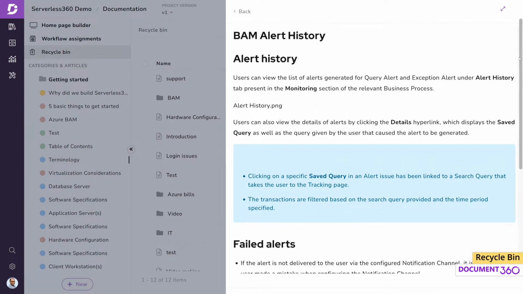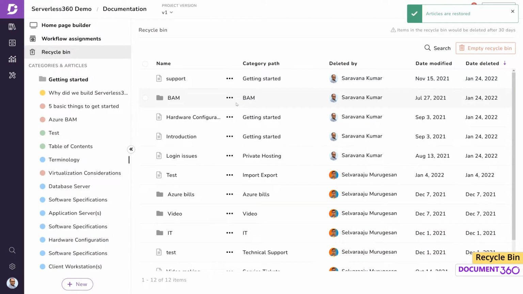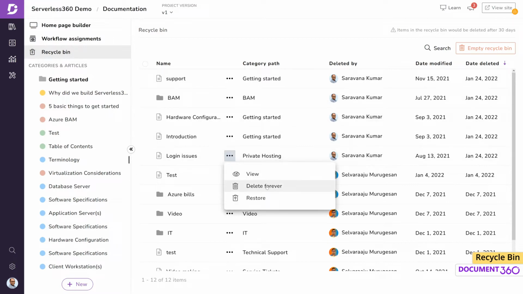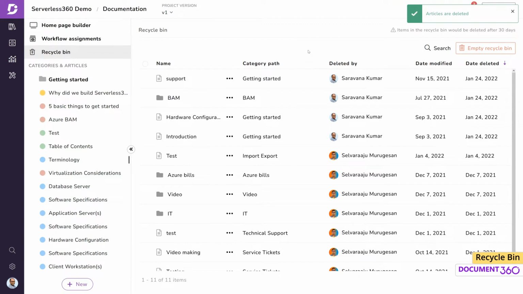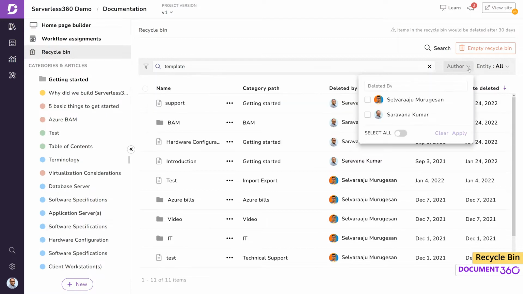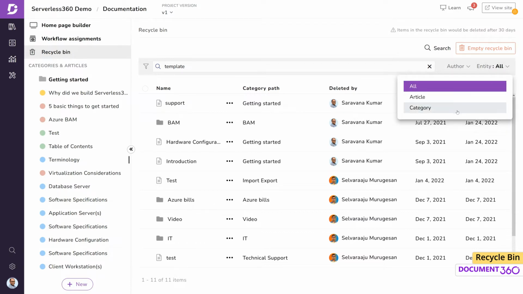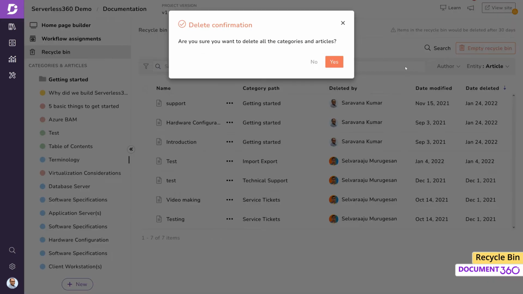You can further view each of these articles within the category to target those that you want to restore. The restore option will place the items back into the project. If you are certain that an article or category is no longer needed, choose delete and it'll be gone for good. As the volume of items within the recycle bin grows, the search function can quickly help you find what you're looking for. The filtering options let you narrow down the search to a particular author or multiple authors, and whether to look for only articles or categories. The empty recycle bin button will purge all categories and articles currently in the recycle bin forever.